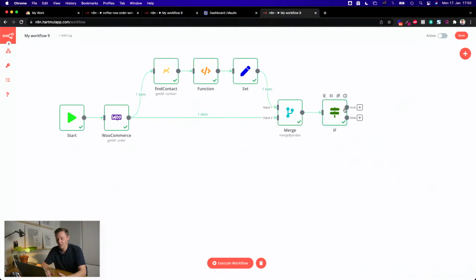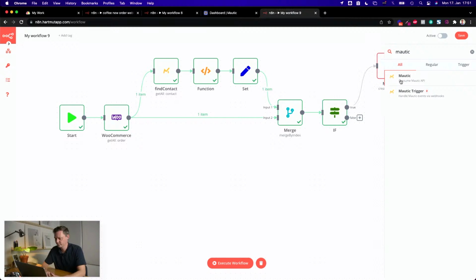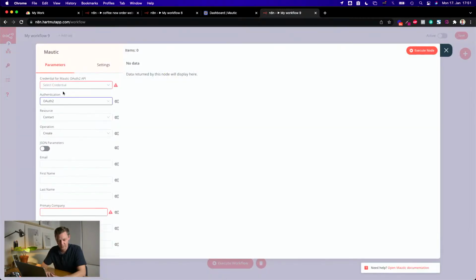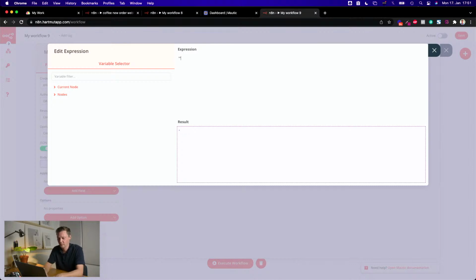Okay, so now we have true or false as an output. If it outputs true, we know this user does not exist because it gives us -1, and therefore we would create a new contact. So Mautic, credentials, auth, email, contact, create. There we have our JSON parameters, and inside the parameters, you can fill it however you want. I would just create a body because it's the fastest way to do something.